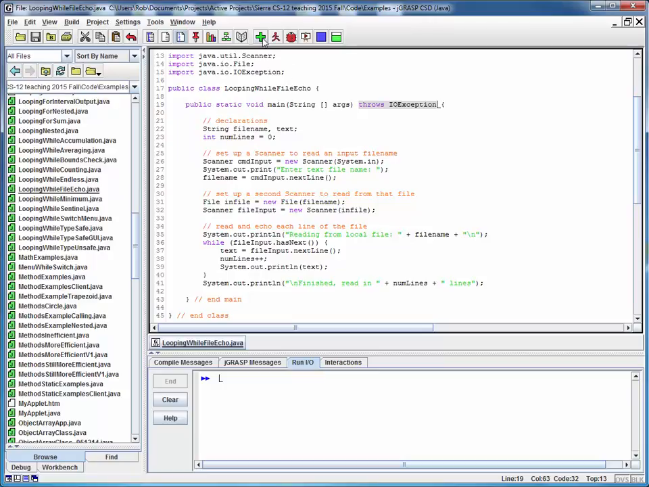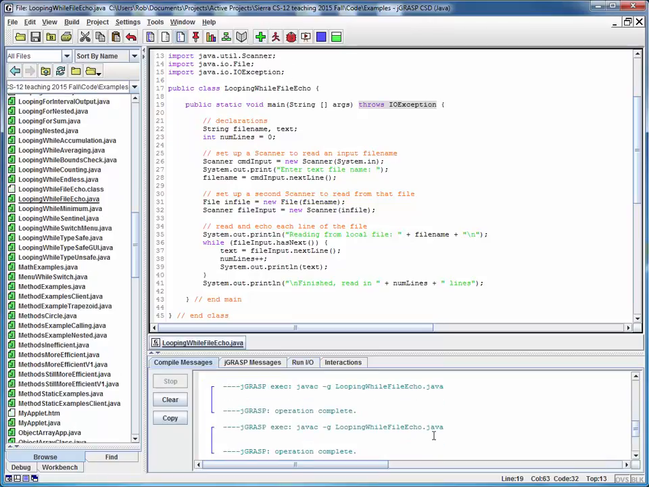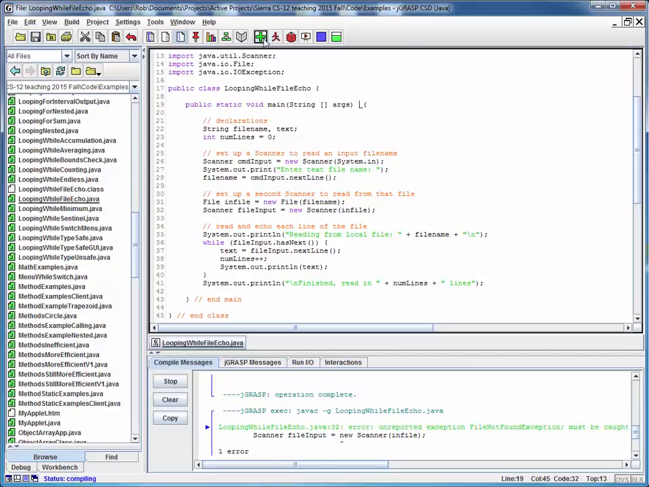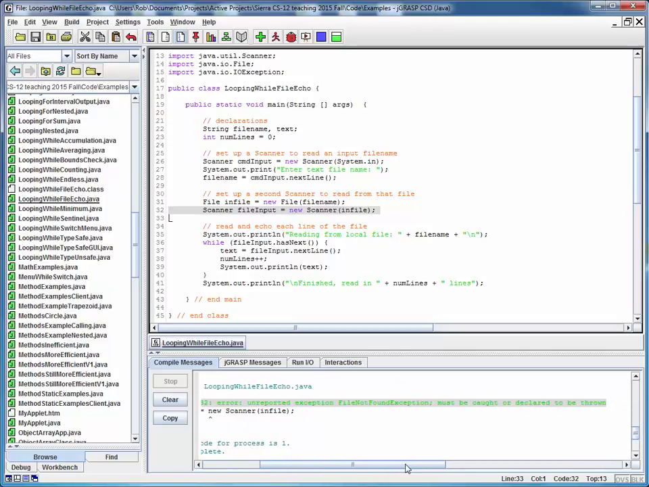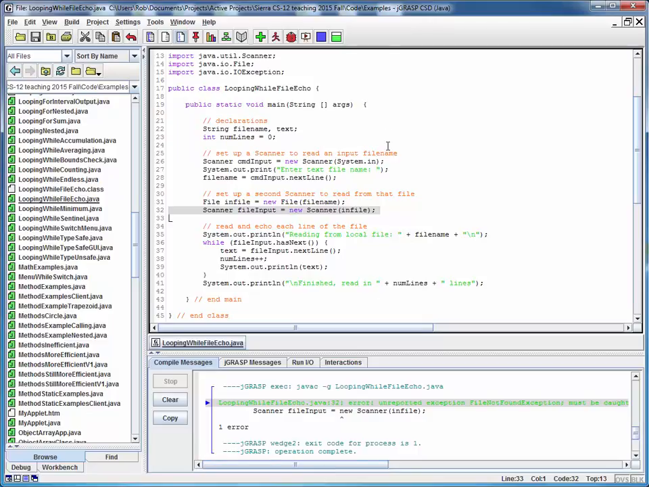So let me demonstrate something. Let's compile this, and it compiles just fine. But notice what happens if I take this out. We'll save it, try to recompile it, and notice that we'll get a compilation error: an unreported exception, FileNotFoundException, must be caught or declared to be thrown. That will happen if we don't have this at the end of our main method interface. So we'll just leave it in there without any further comment for now.